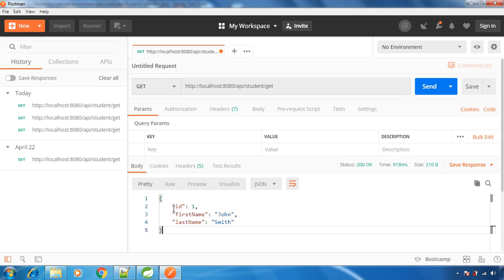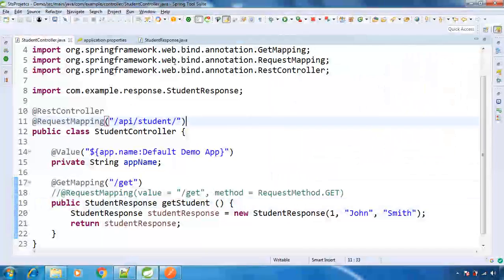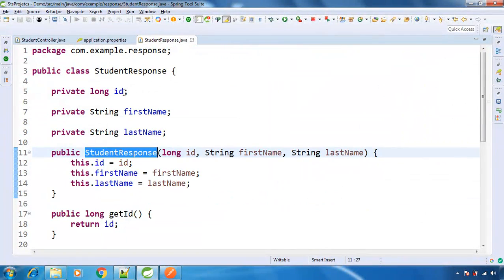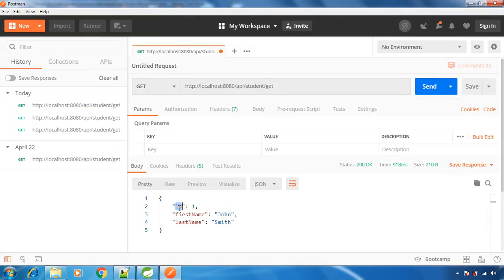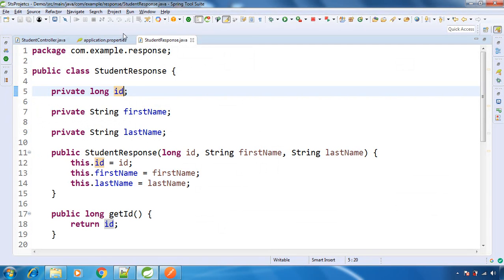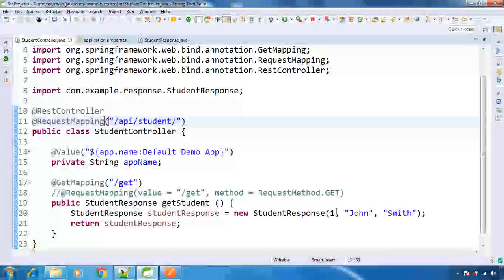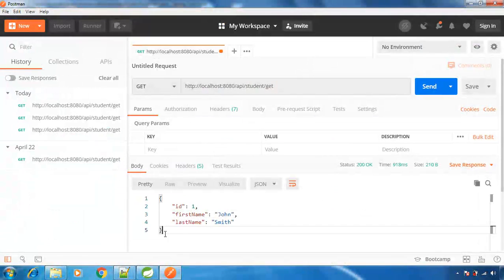If you look over here, this is the key in the JSON, and that will be our variable. So ID is a variable, first name, last name. Those will be the keys over here. And the values are whatever we assigned while creating the object. So this is the JSON that is returned from our GET API.